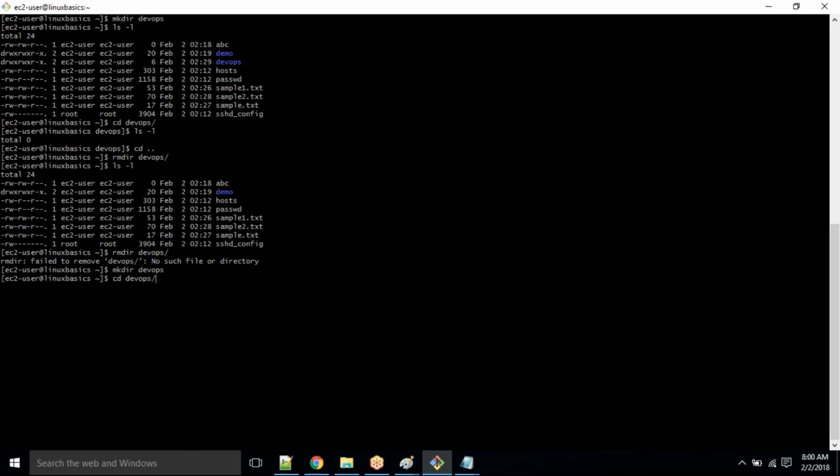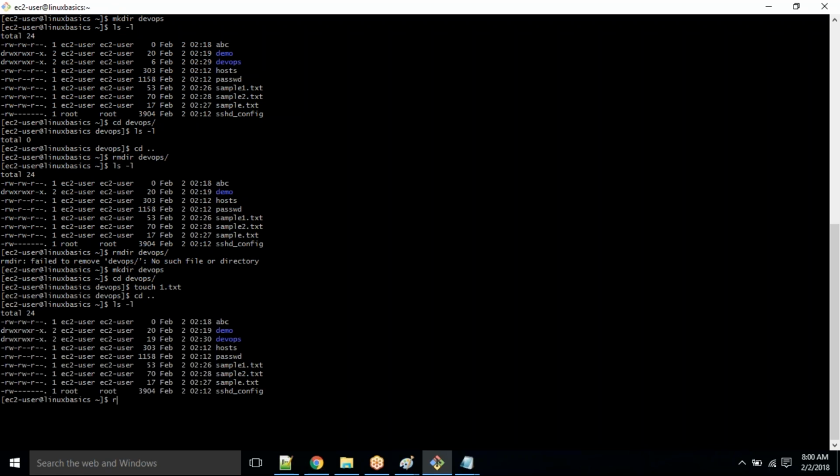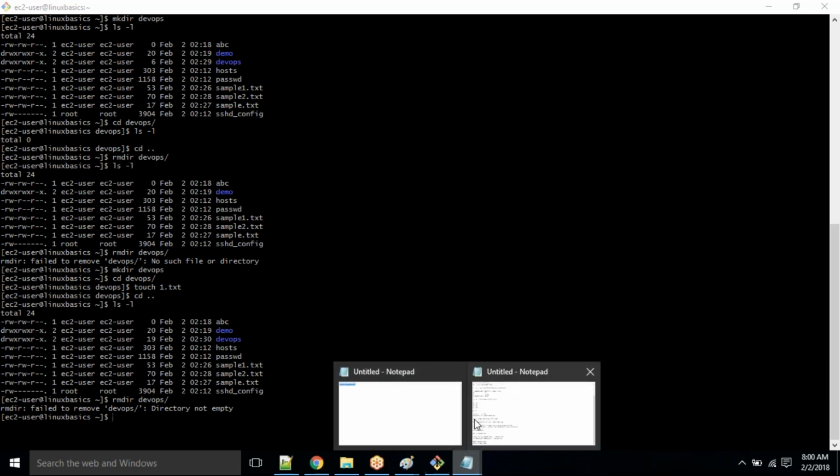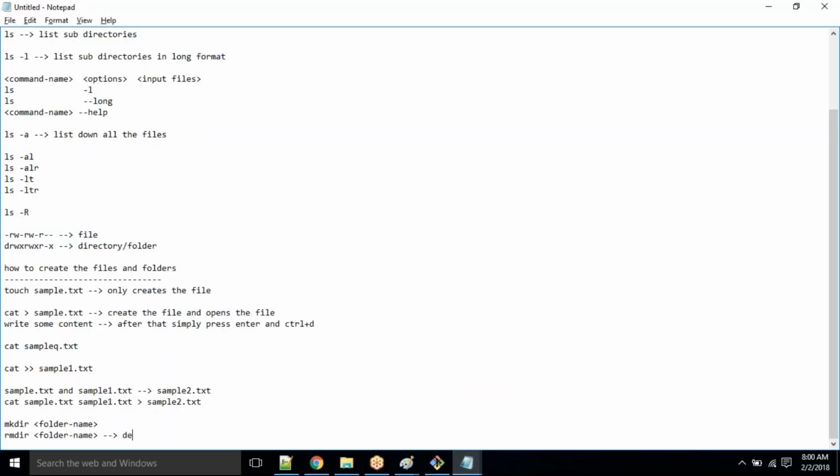I'm going into that. Now here I will create some file. Just use the touch command, 1.txt. I'm not going to give any content. Just come back. Now you try to remove that directory. What is it saying? Failed to remove DevOps. Directory is not empty, because I created one file in the DevOps directory. So this command deletes only an empty directory.